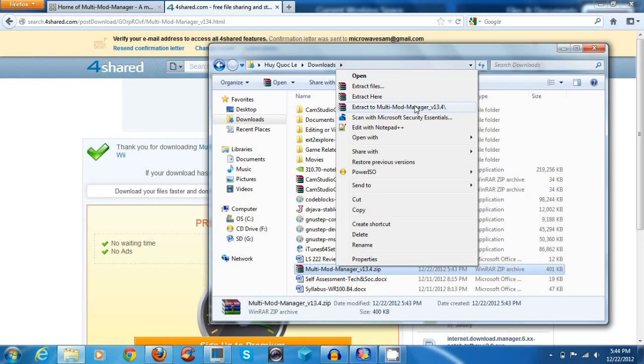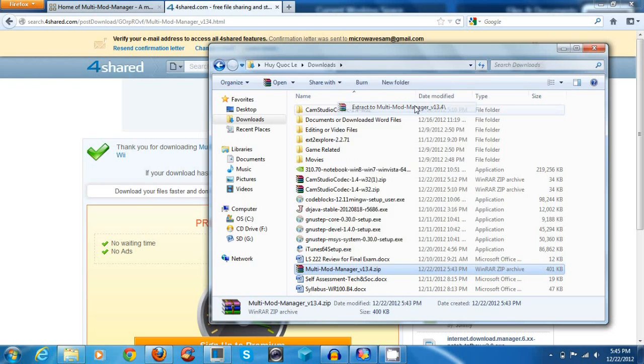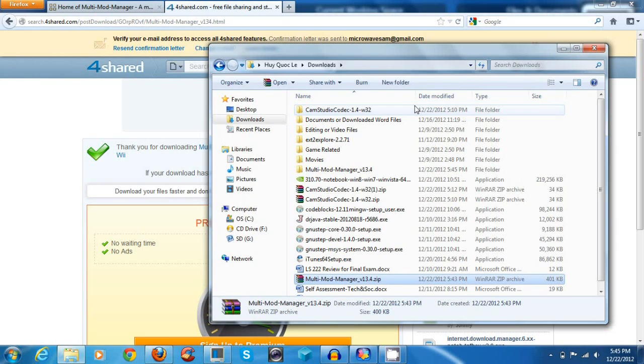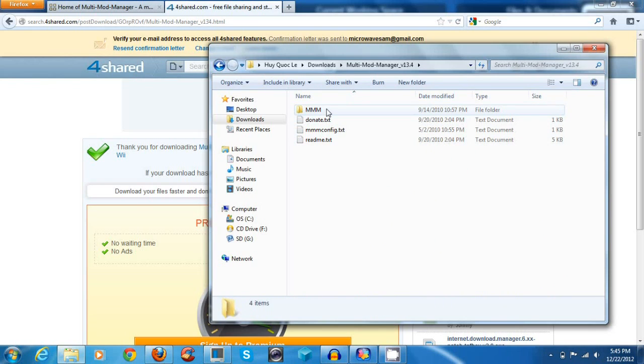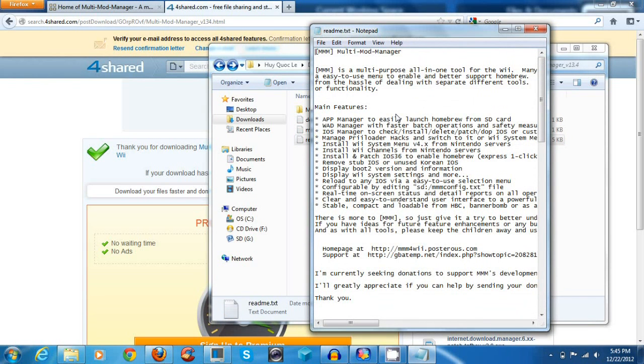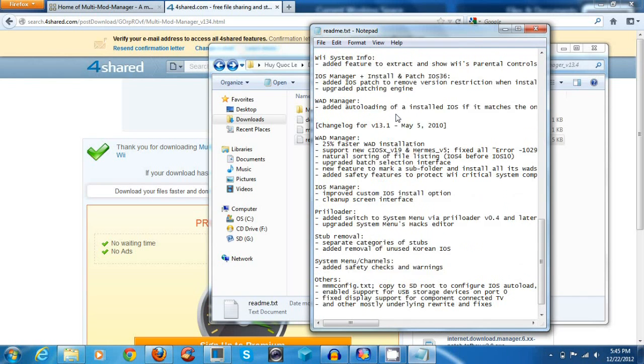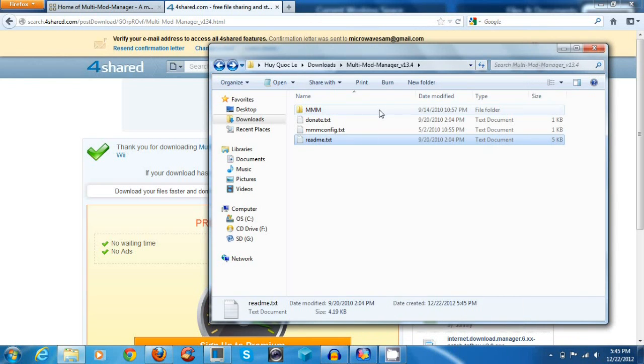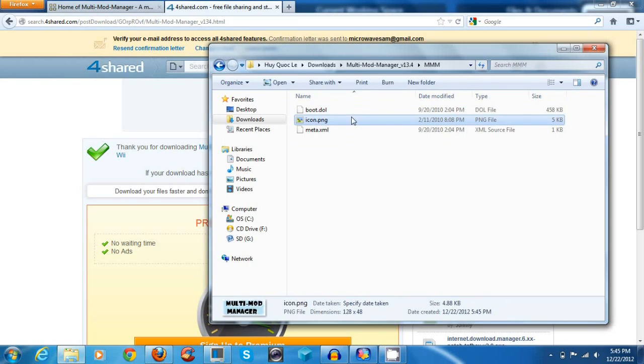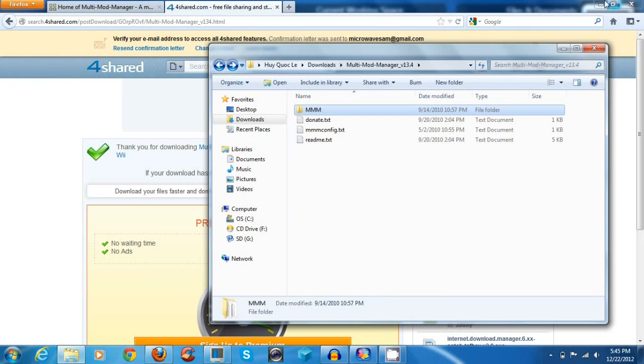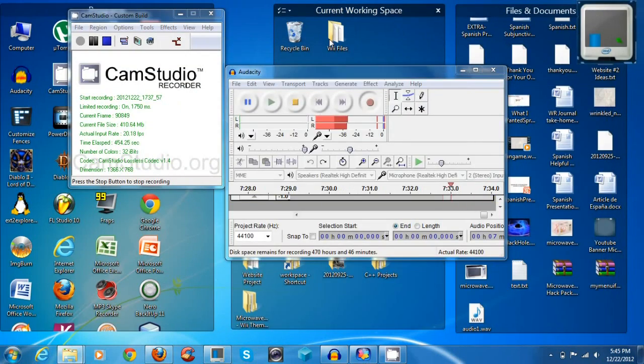I right click, then extract to multi-mod manager. It's going to create a new folder called multi-mod manager version 13.4, and a folder appears. I will double left click it, and then this MMM folder pops up. This is the folder that you want. You can read these text documents to give you more of a description and how to use multi-mod manager. But basically, you want that MMM folder, and what you're going to do with that MMM folder is copy it into your SD card.